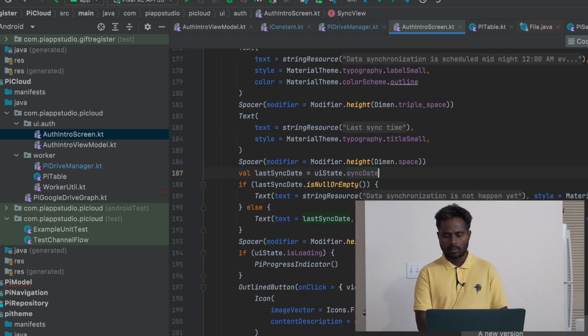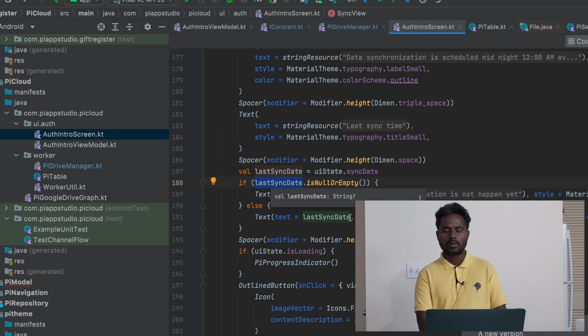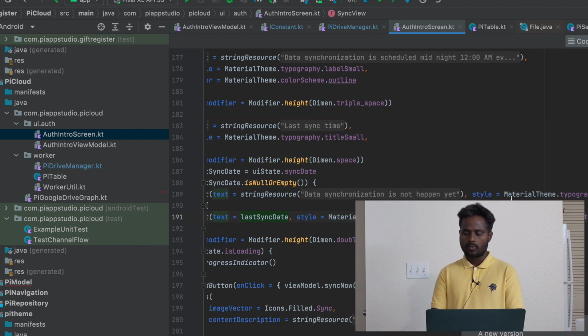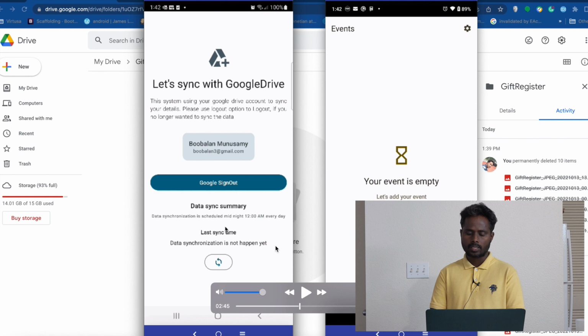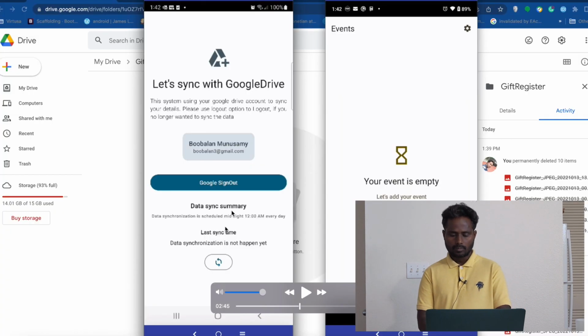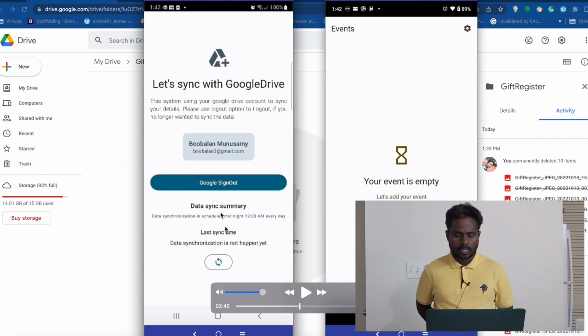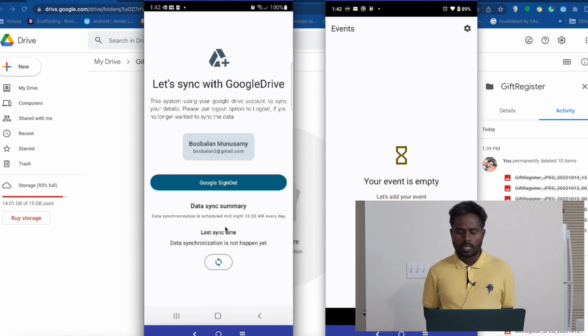And if the user has not synced before, how I decide that is based on the last sync date. If the last sync date is null, then I consider that data synchronization has not happened, and if it has happened already, then this will provide the last sync date. At the moment, the description says that data synchronization is scheduled for midnight 12 AM every day, but it's not happening at the moment. We need to configure WorkManager and a worker to perform this operation. You can see this as part of the next video as well.